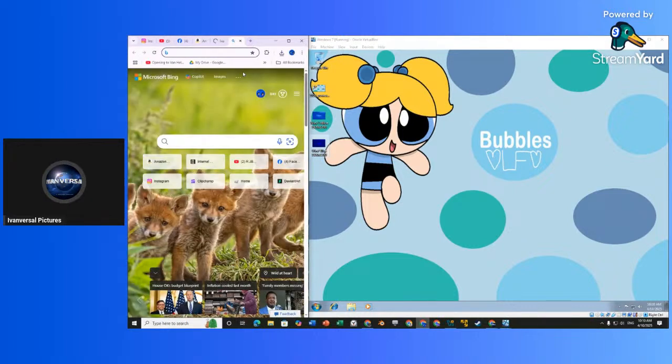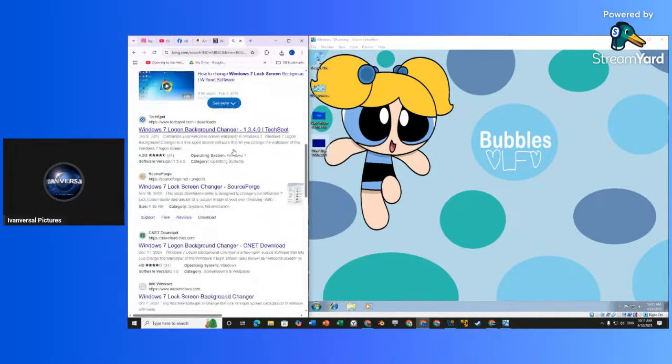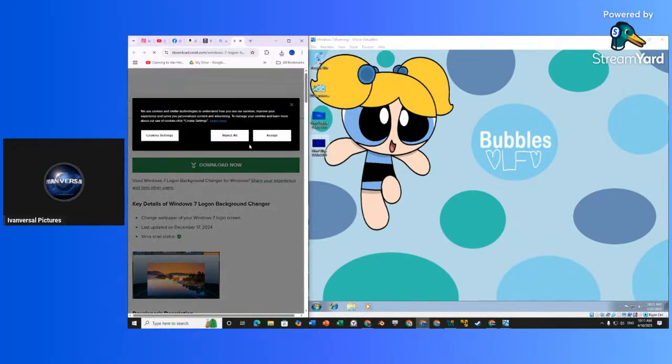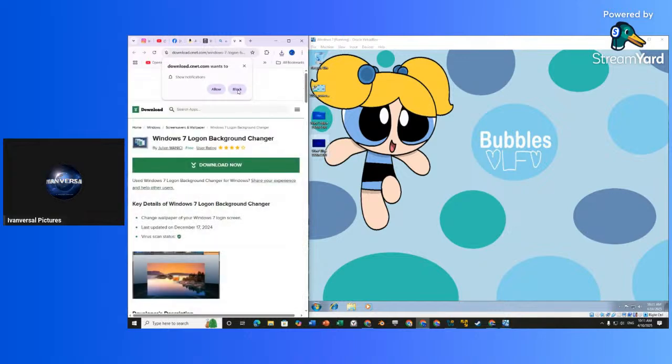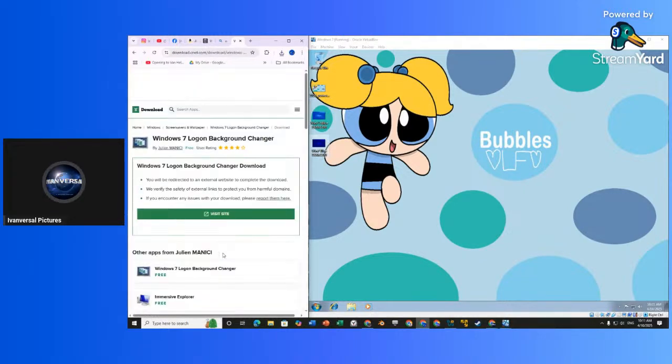So on the right side, click on, we're going to download our Windows 7 lock screen changer. Then we're going to scroll down and locate the Windows 7 logon background changer. Then click accept. Then download now. Then click no thanks, I will download the Windows 7 loader. Then it will load up to this. It will just be directed to the Windows site.